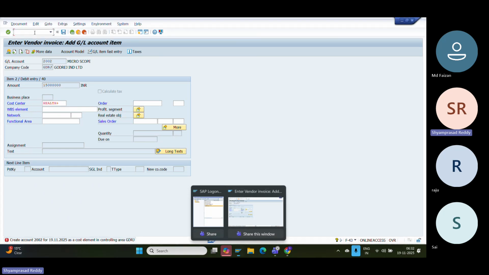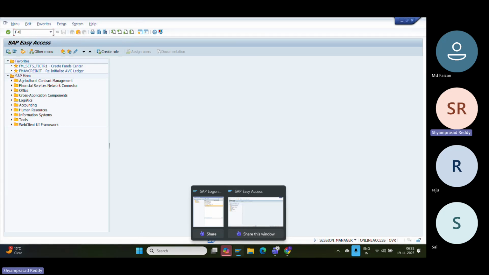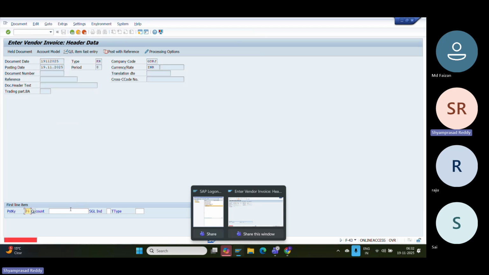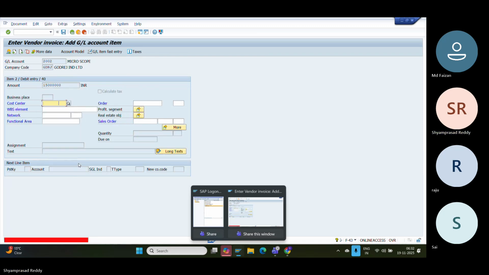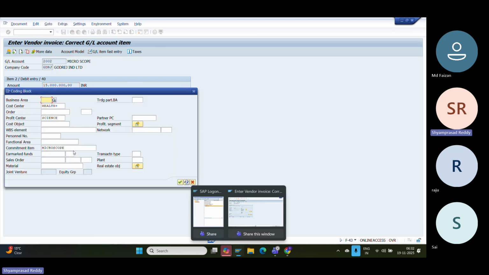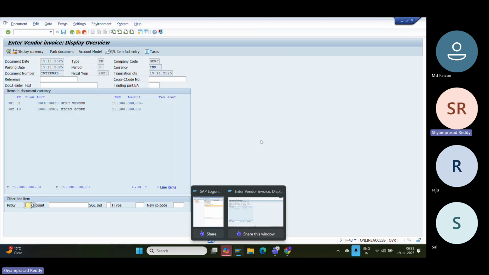Go to F-43 and I can give the vendor. This is the amount, and go to 40. I will take microscope. Now let's see what would be taken, microscope. This is the commitment item automatically taken. Based on that, I'm going to do the simulation.